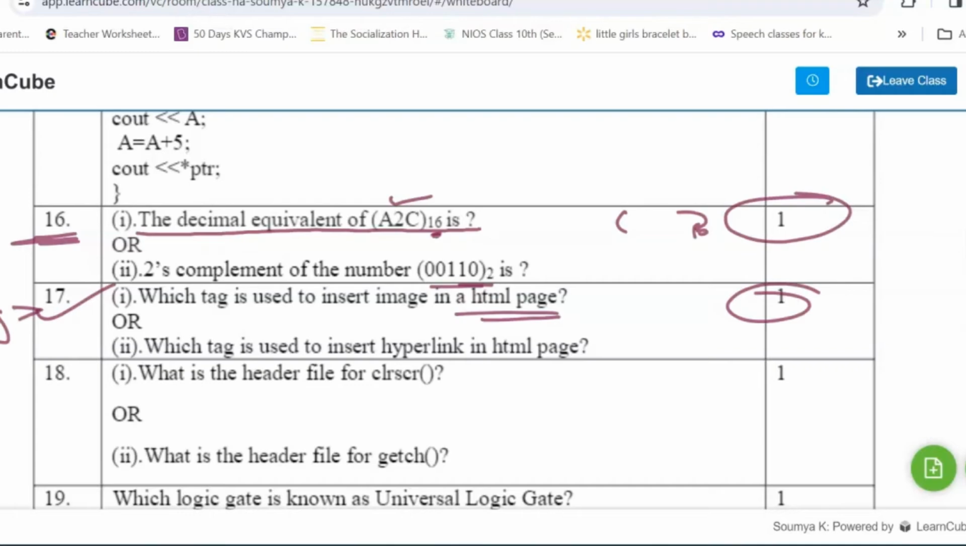The second 17th question is: Which tag is used to insert a hyperlink in HTML pages? To do that, it is the anchor tag with href as the value, where you will give the URL of your page, whatever you want to include here, and close the tag. So the anchor tag is the answer for this.